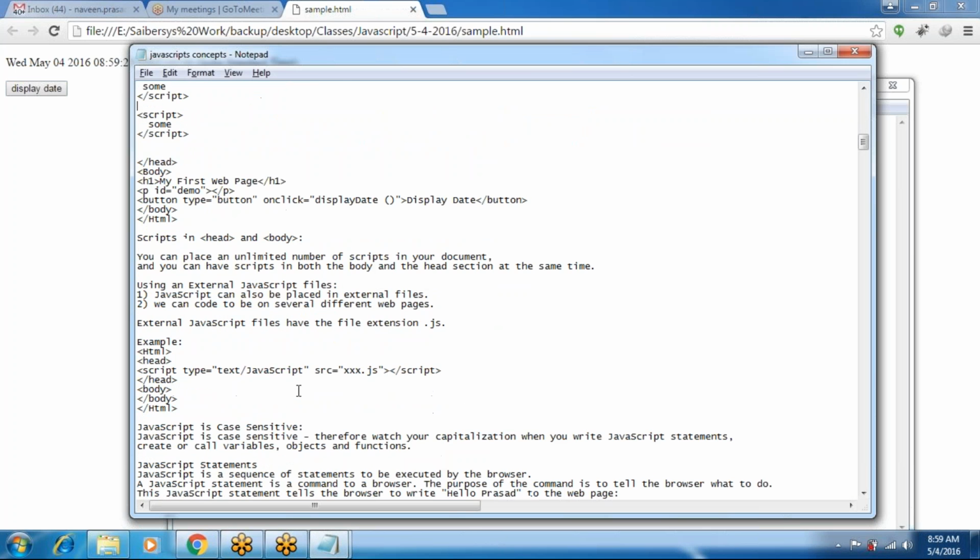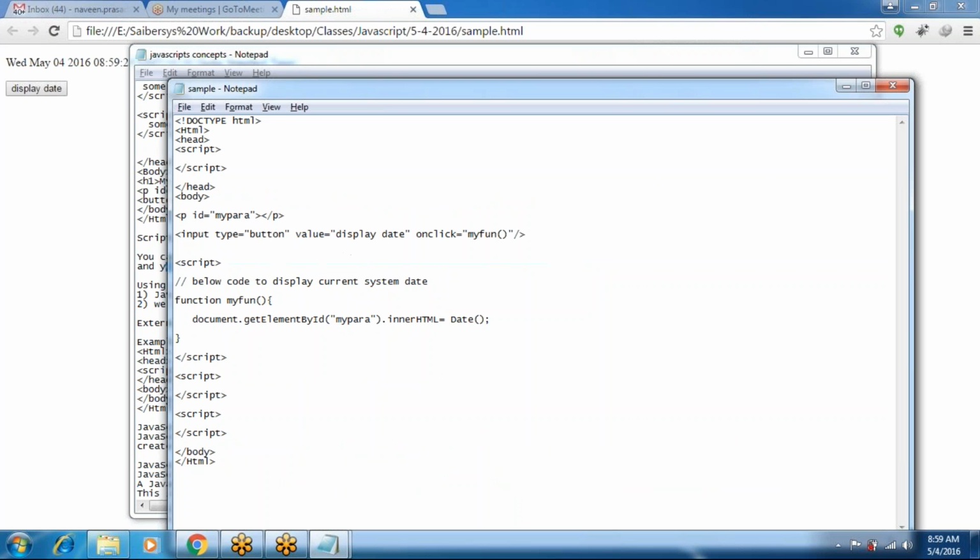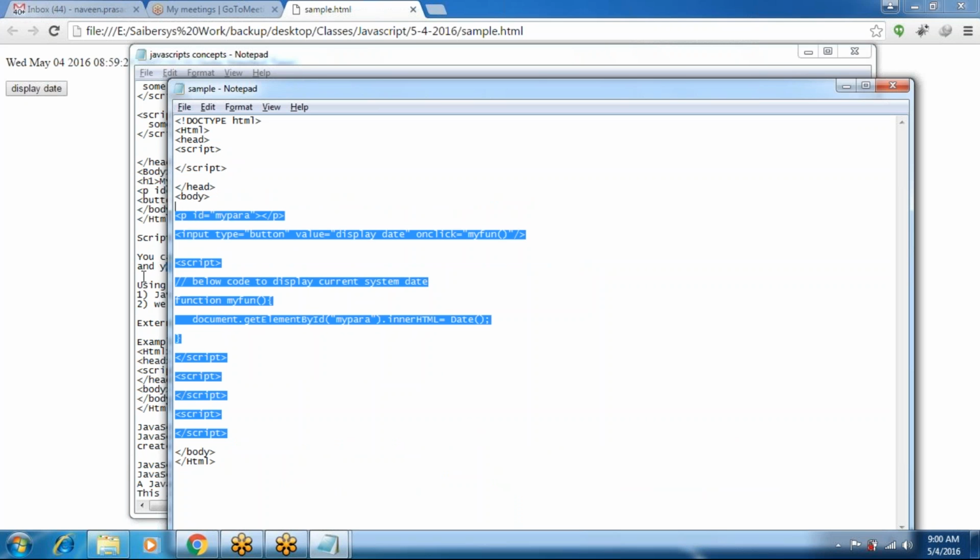And next, we can place an unlimited number of scripts in a document, and you can have scripts in both the body and the head section at the same time. Same time you can have script tags in the head section and body section.